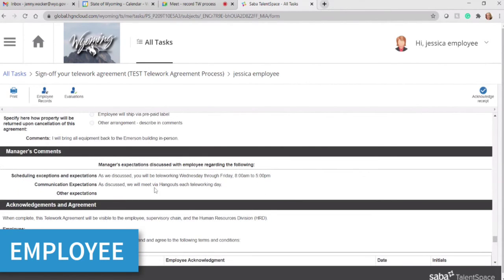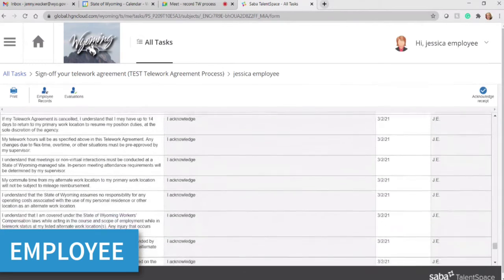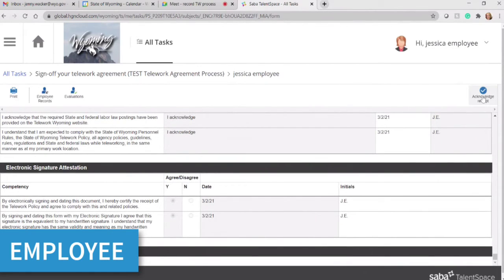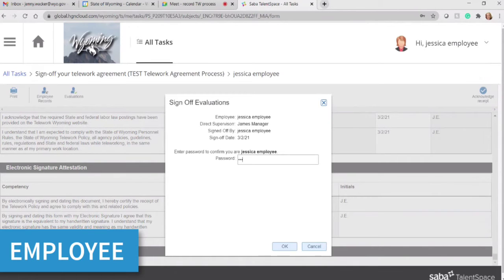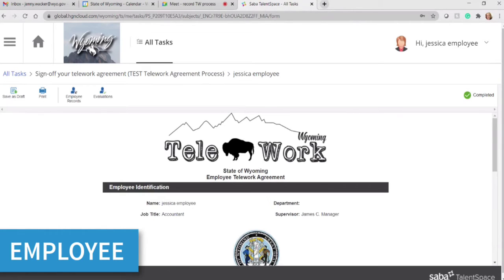If need be, please meet with your supervisor about anything that you disagree with. If satisfied with the form, click on Acknowledge Receipt. Re-enter your password and click OK. You will now see the green check mark and the word Completed in the upper right-hand corner.